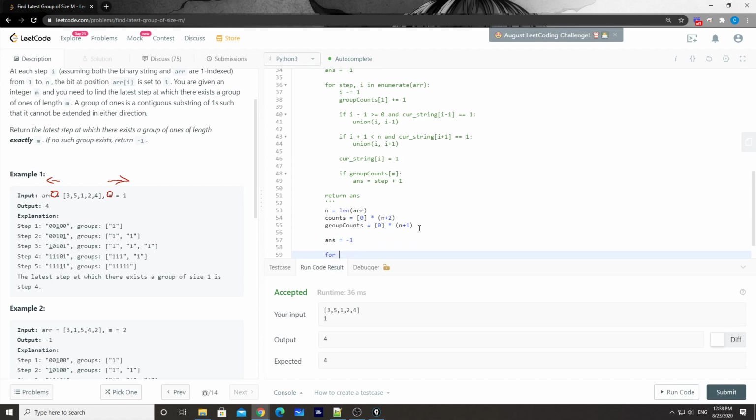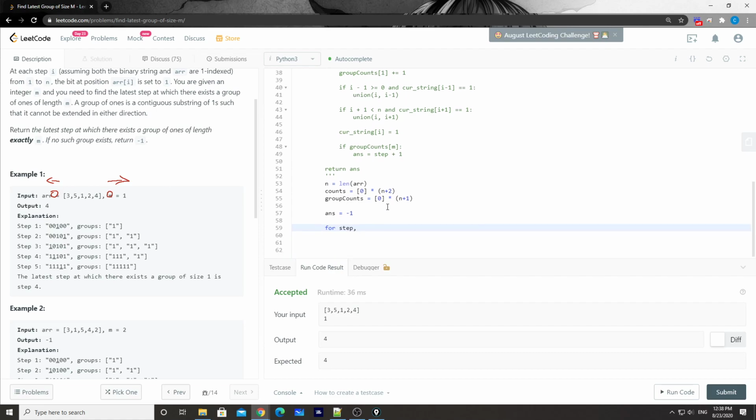So now we just need to loop through this array here. So we have i, the right step, and the i, and then enumerate, same thing here.